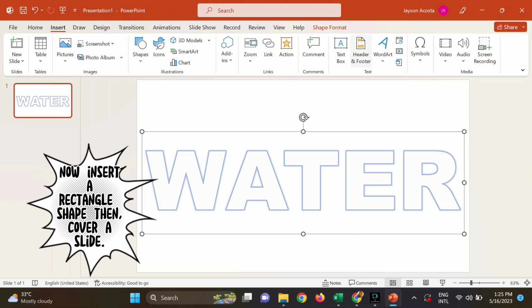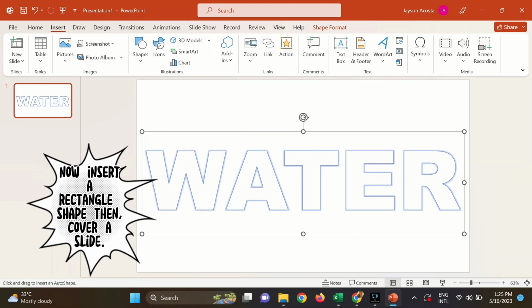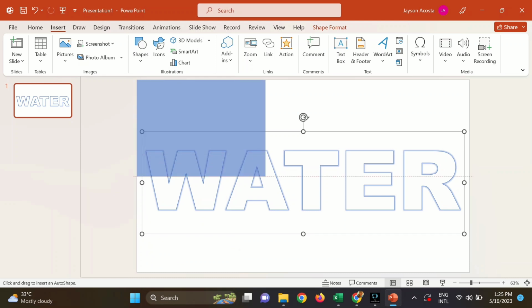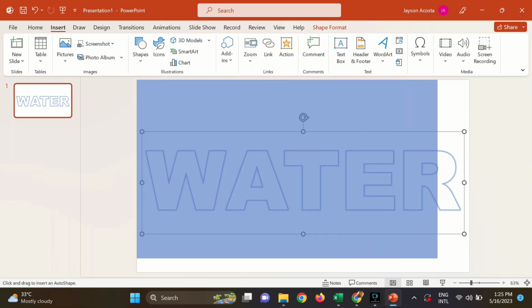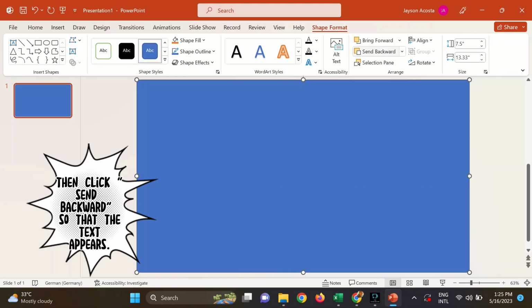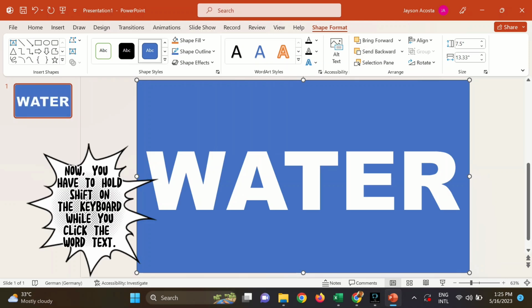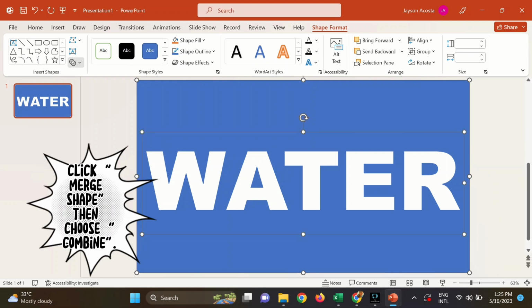Now insert a rectangle shape, then cover a slide. Then click Send Backwards so that the text appears. Now, you have to hold Shift on the keyboard while you click the word text. Click Merge Shape, then choose Combine.